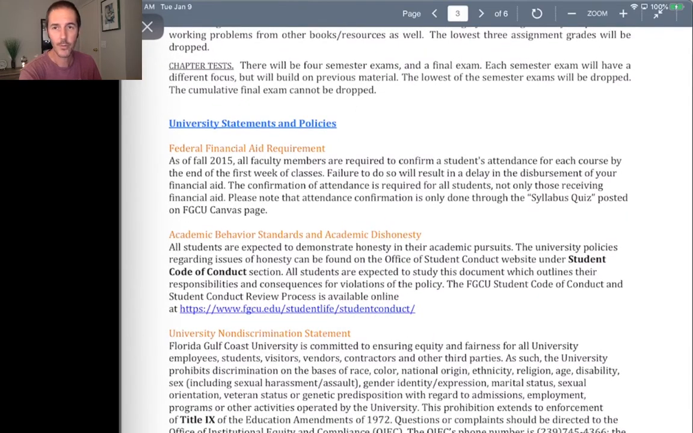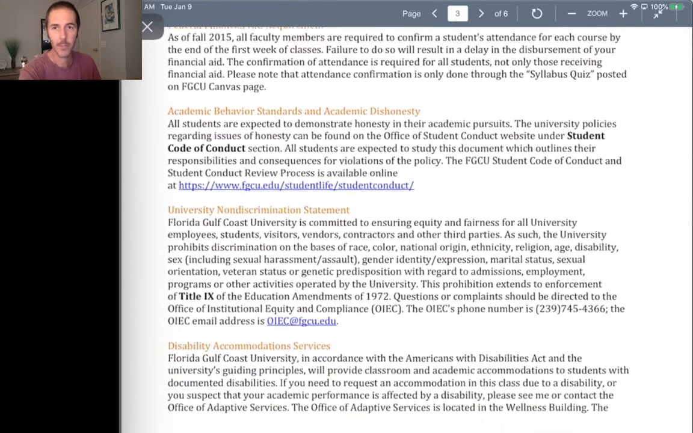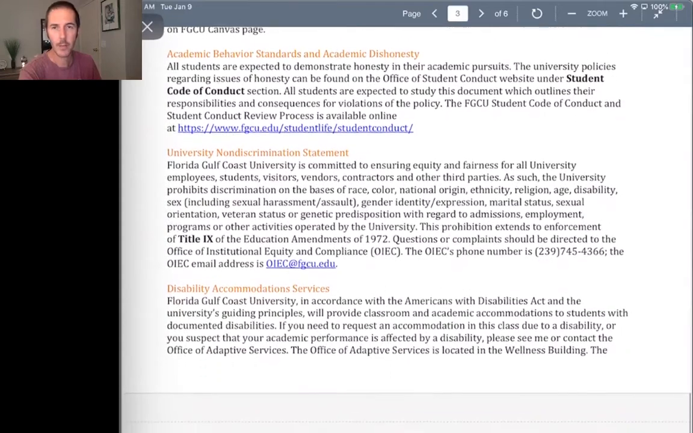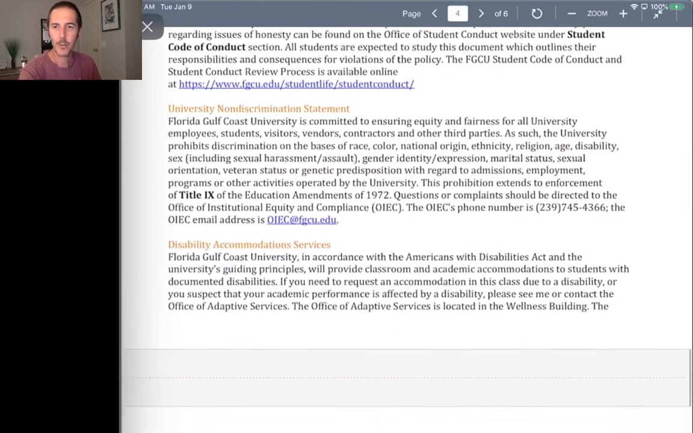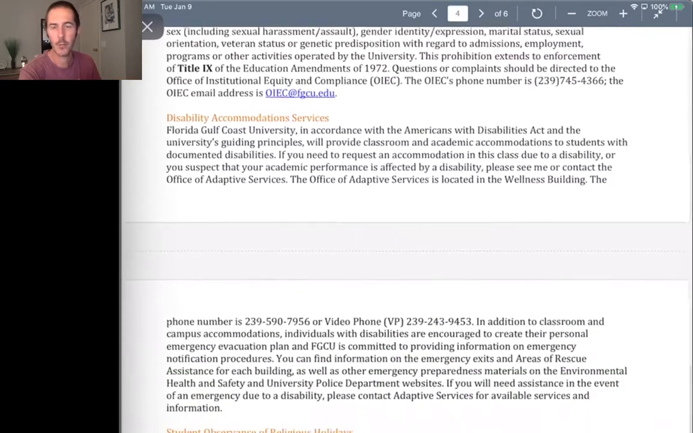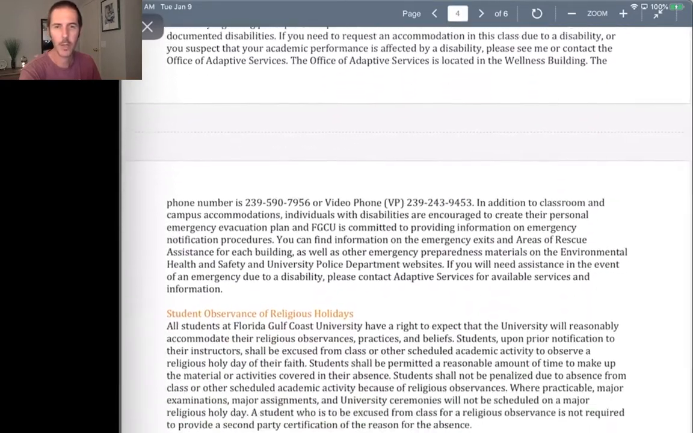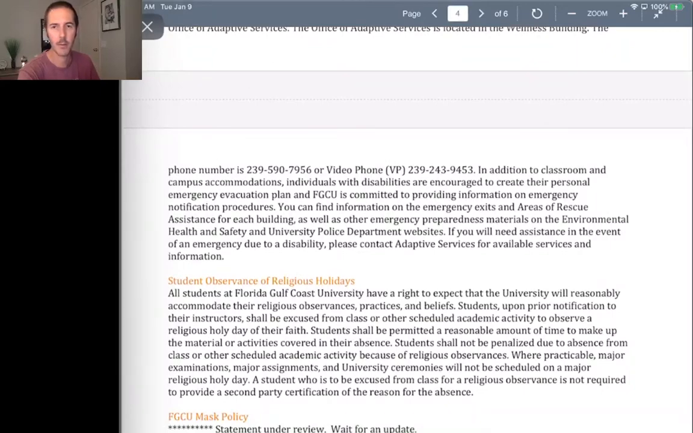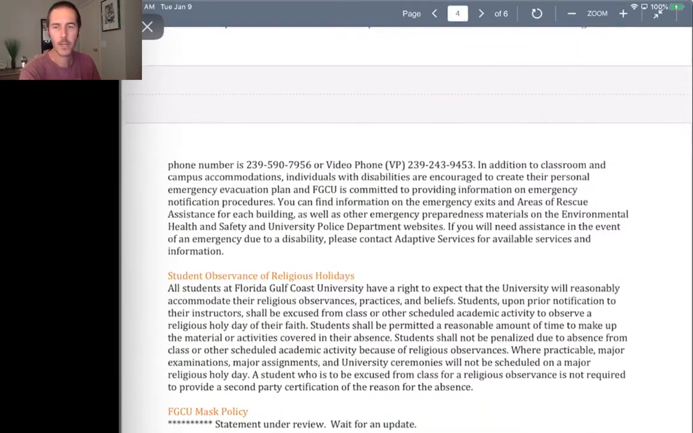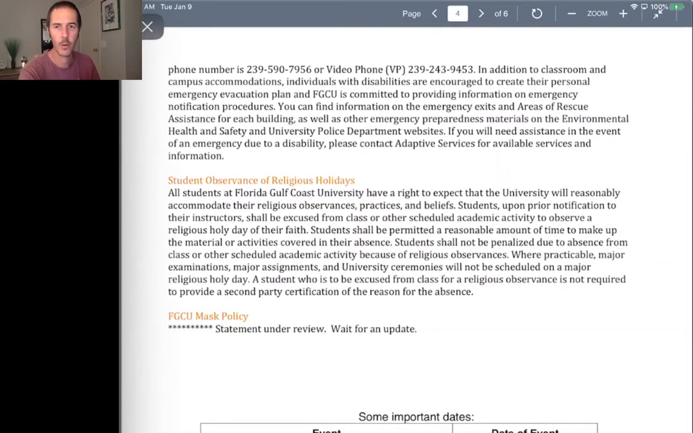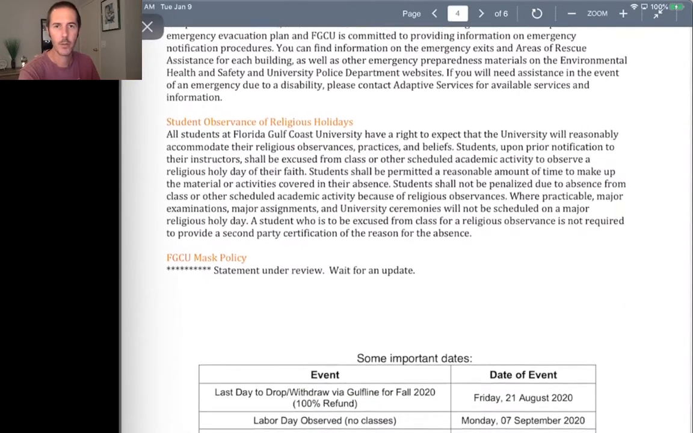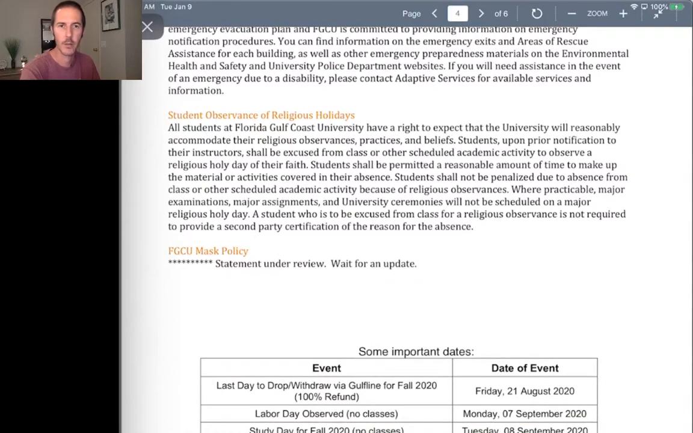And then we're into university policies. Financial aid, academic behavior, don't cheat, and don't discriminate. And if you're disabled in any way, I will accommodate you. I should have a letter from the Office of Adaptive Services testifying to your disability and what kind of accommodation you receive. So don't just think that you can send me a note from your mom. You have to actually be registered with the Office of Adaptive Services.